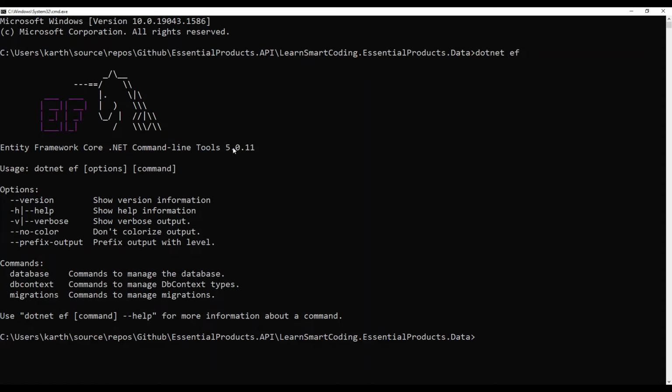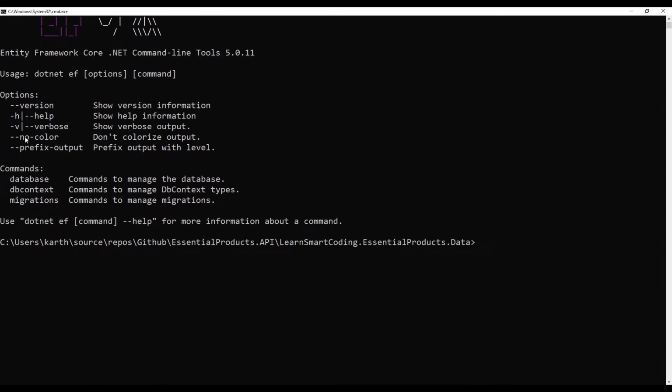In my case, I have already installed the tool, version 5.0.11. So the tool is there. The three important commands are database, migrations, and DbContext. We will use whatever is required for our course. First, we're going to use dotnet ef migrations, and then the next command is add, followed by a name. Initial create is the name that I'm going to give.